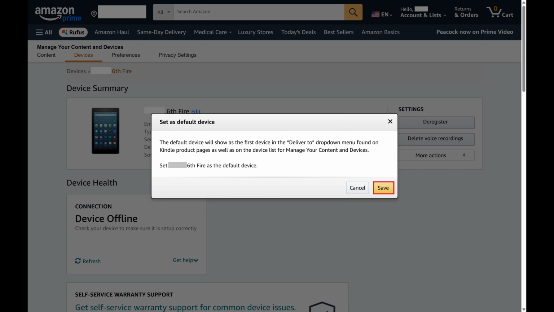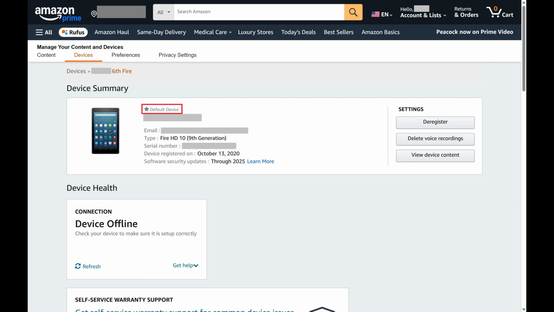Step 7. Tap Save. You'll now see the visual indicator letting you know that this Kindle Fire device will be the default for content delivery going forward.